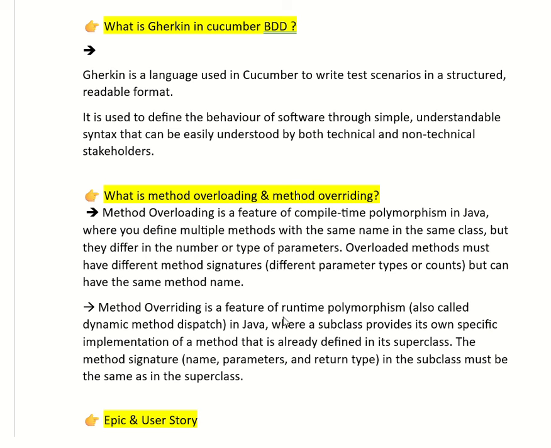The next question is what is meant by overloading and overriding in Java? So first is method overloading. Method overloading is a feature of compile time polymorphism in Java where you define multiple methods with the same name in the same class, but they differ in the number or type of parameters. Overloaded methods must have a different method signature, meaning different parameter type or count, but can have the same method name. On the other side, method overriding is a feature of runtime polymorphism.